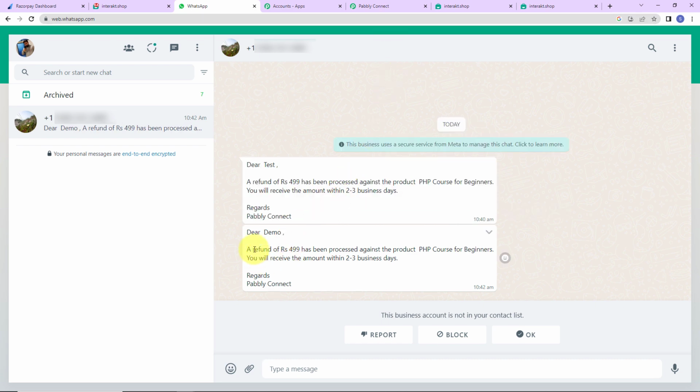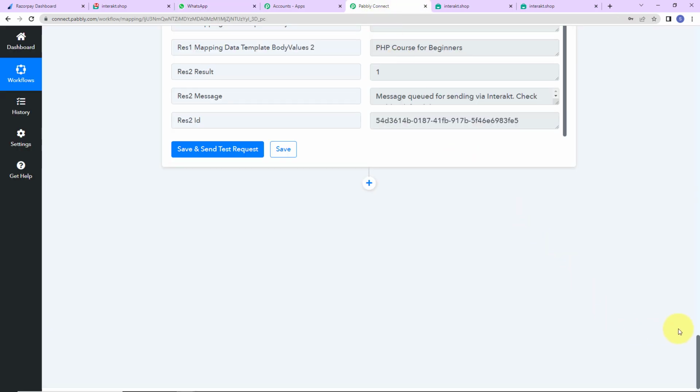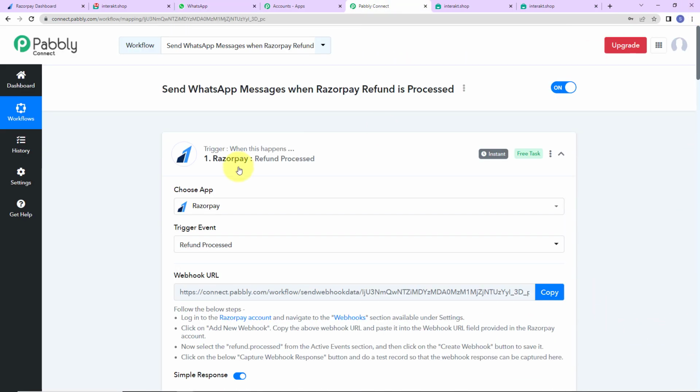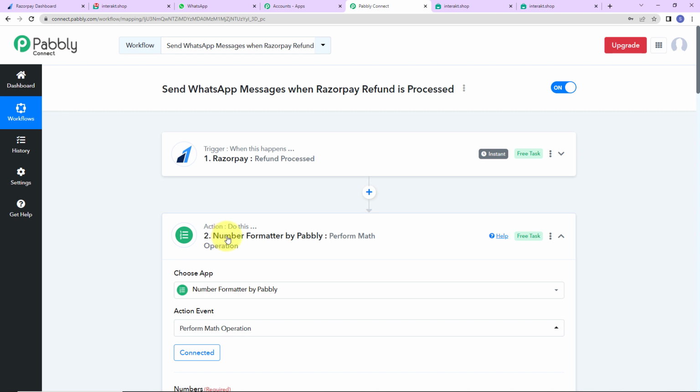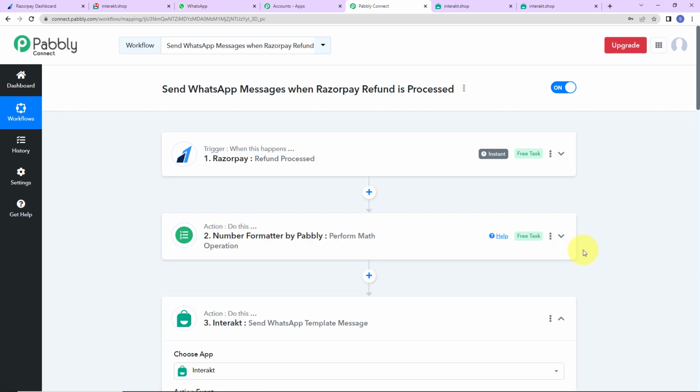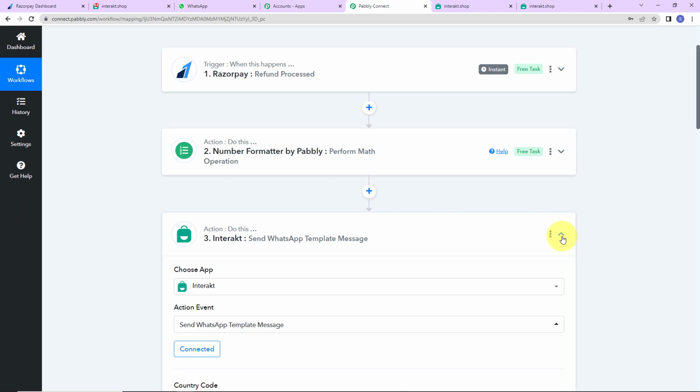And yes, here you can see, "Dear demo, a refund of ₹499 has been processed against the product this, and you will receive the amount within 2 to 3 business days." So this means that our integration is a complete success. Now I'm going to take you back to Pabbly Connect to understand what we have done. So here our trigger application was Razorpay, where the event was refund processed. Then we had chosen a feature by Pabbly, which was number formatter, to perform the math operation, basically to format the amount. And then our final action application was Interakt, where we had to send a WhatsApp template message.